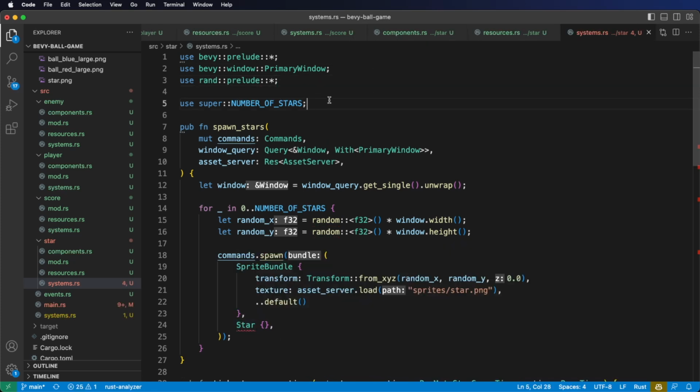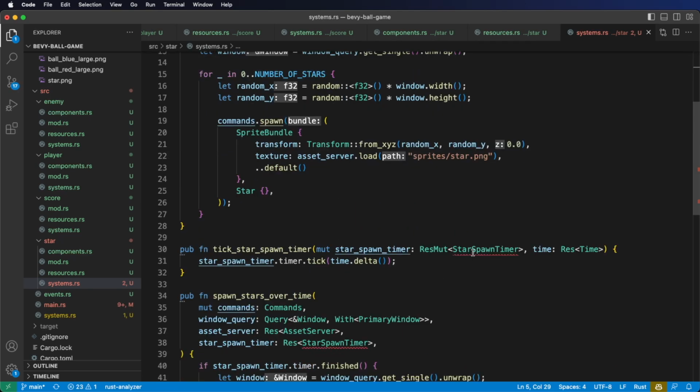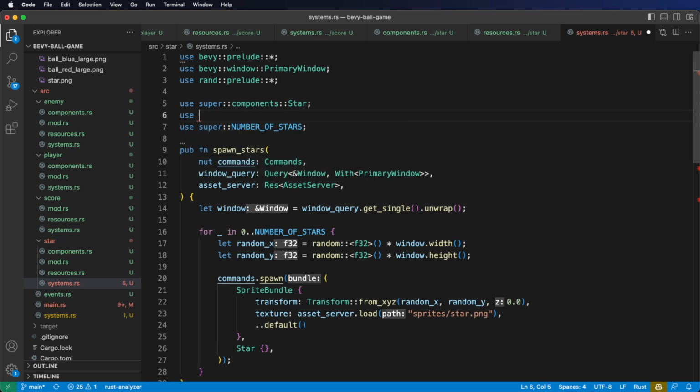Okay, the star component, use super components. There we go. Star. Nice. Okay, what else? Star spawn timer. That's sitting in our resources. Use super resources. There we go. And there we go. Star systems is also happy now. So let's go fix up main.